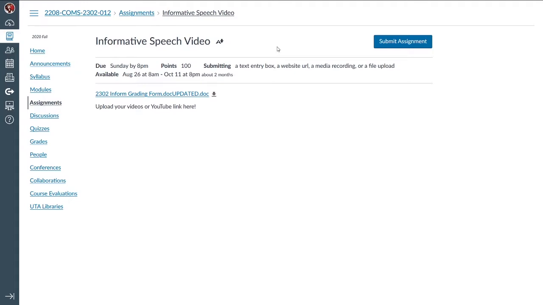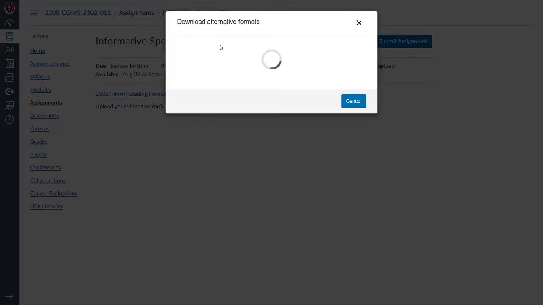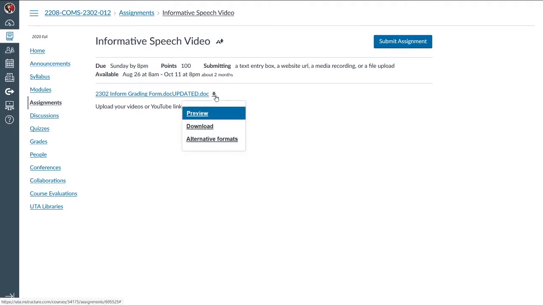Then you'll be brought to this screen, where you can download it directly just by clicking on the highlighted line. To access alternative download formats, you can either click on this button, go down to Alternative Formats, or up at the title, select the A with the download button right here. I'm going to be using this method.